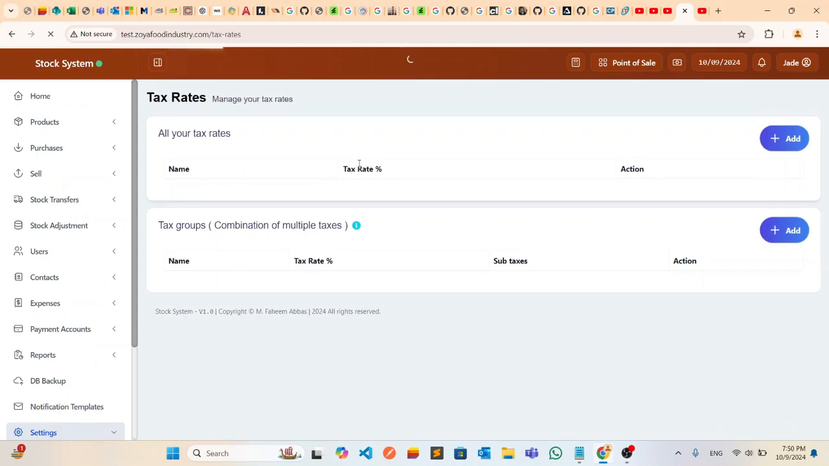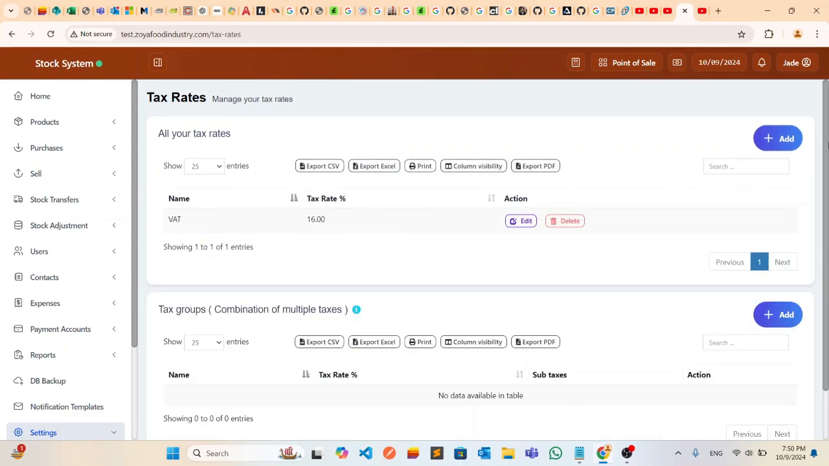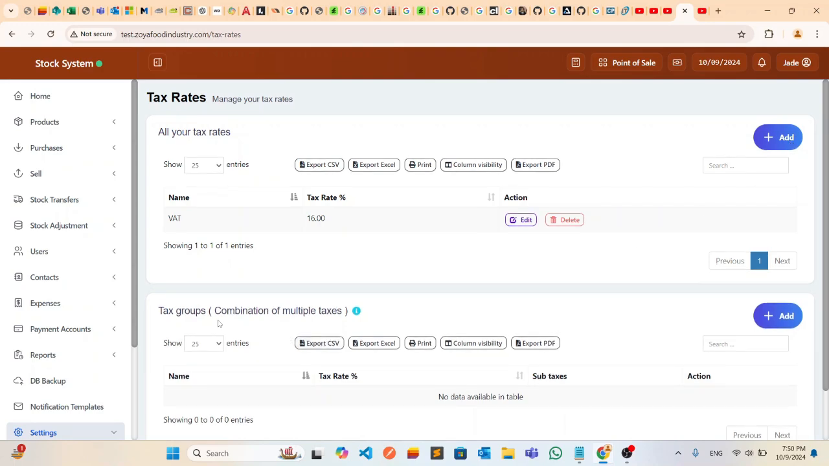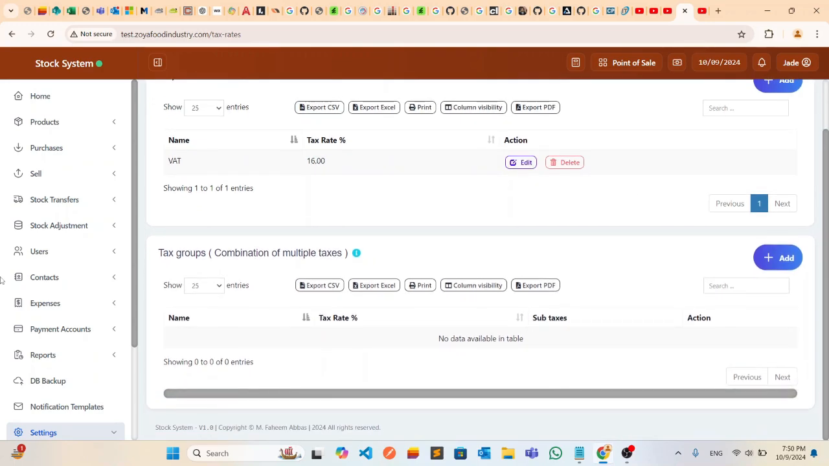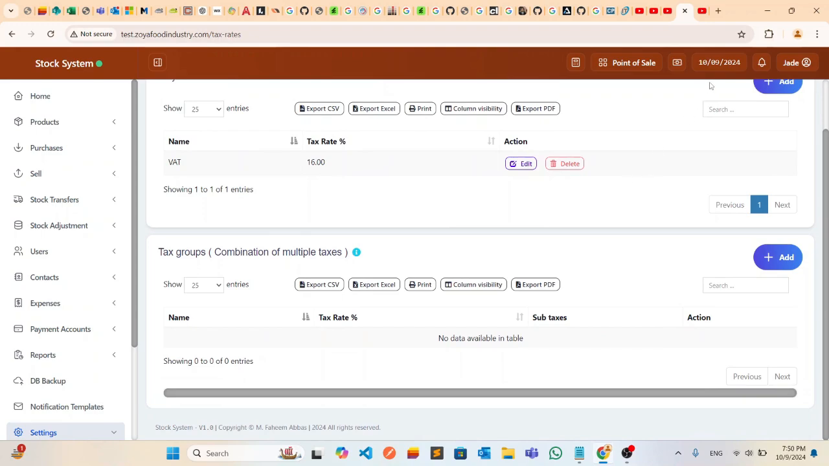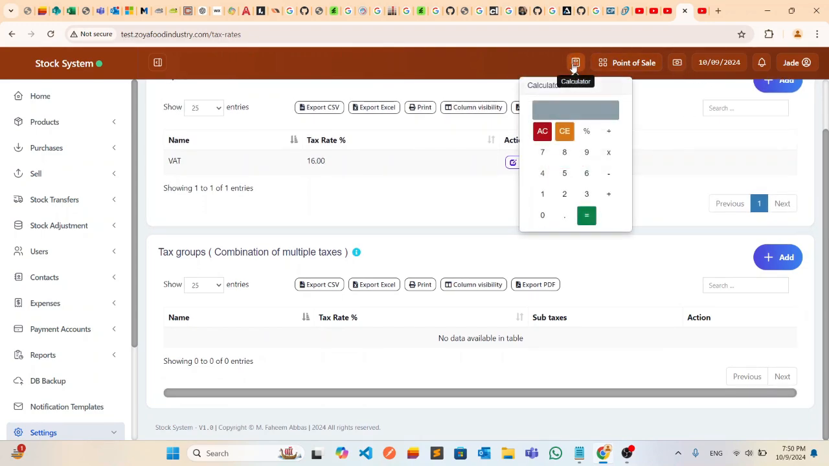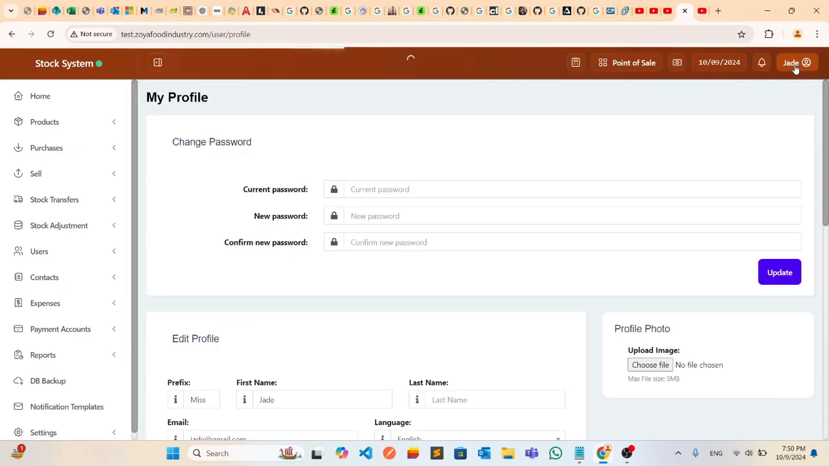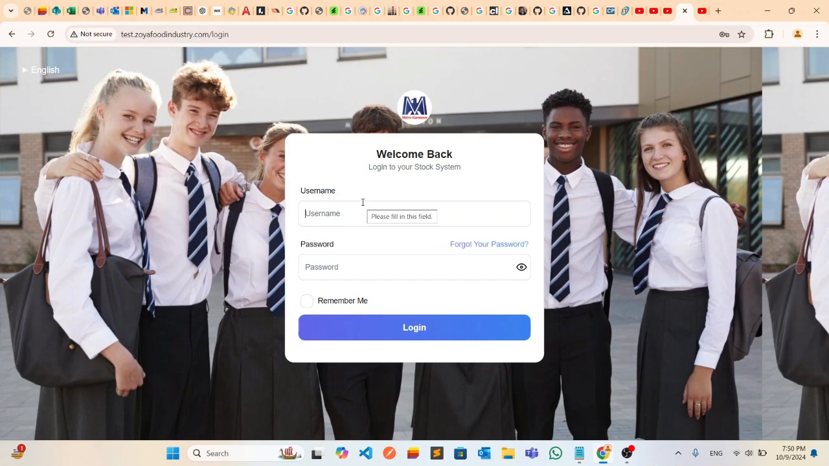These are for the tax rate. For example, I just declared the VAT. You can also declare another tax if you have another tax, and you can also create tax groups from here. This is the general overview of the software. There is a calculator directly in this application, from the above menu here. This is the profile for the current user. You can easily change the password from here. If you want to upload or change anything, you can easily do it from here, and when you click on sign out, you will come again to the login screen.